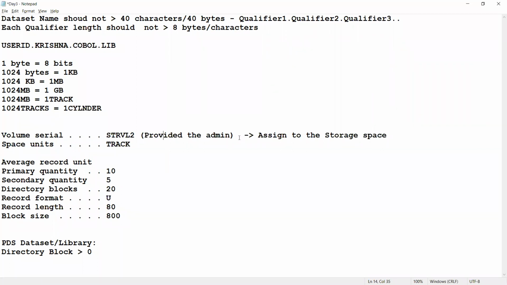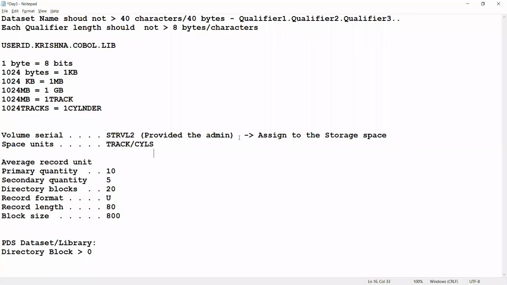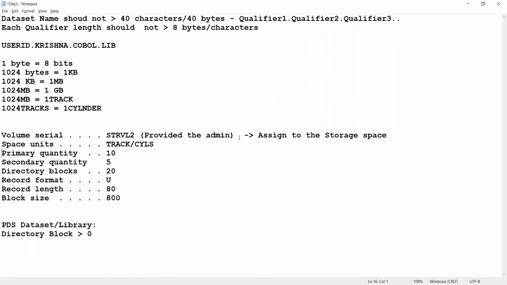Space unit can be in tracks or cylinders. We give it these two ways. Cylinders are huge. If the tracks are not sufficient, we use cylinders. Generally, for practice purposes, we need not give cylinders. You always use tracks only. The primary quantity is the initial number of tracks, the initial assignment; initially it will take this. If this is not sufficient, it will use the secondary quantity.